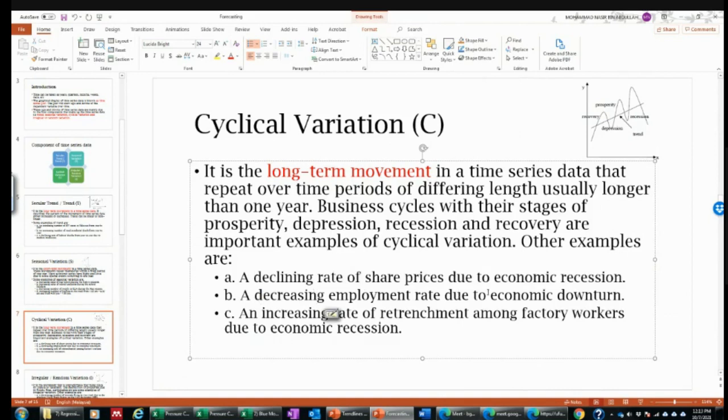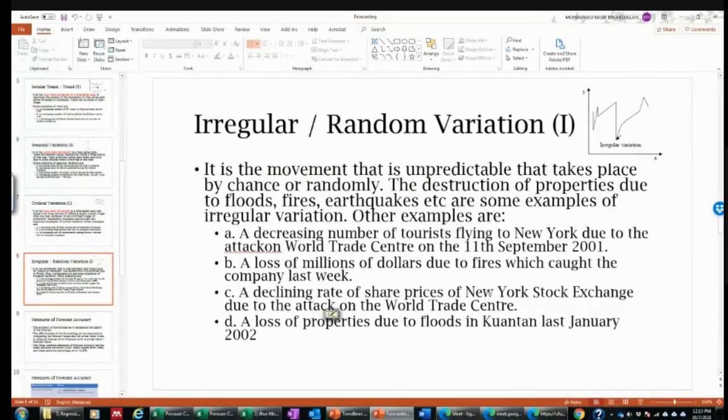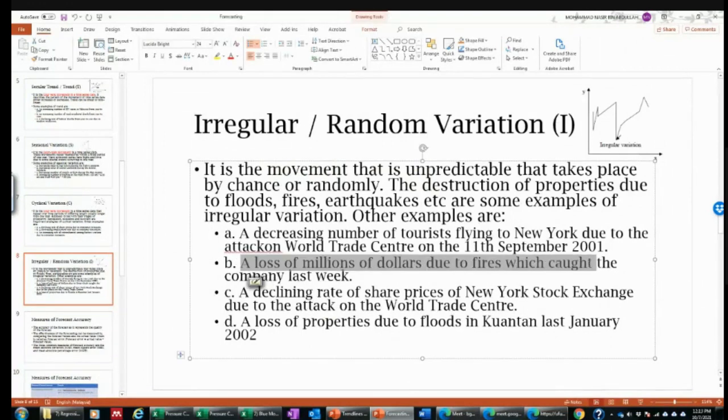Another example is a decreasing employment rate due to economic downturn in the pandemic era. Nowadays a lot of people have lost their jobs and their income due to the pandemic. But a pandemic season rarely happens, not once every 10 years. It is called irregular or random variation. Another example is a loss of $1 million due to a fire which hit the company last week.